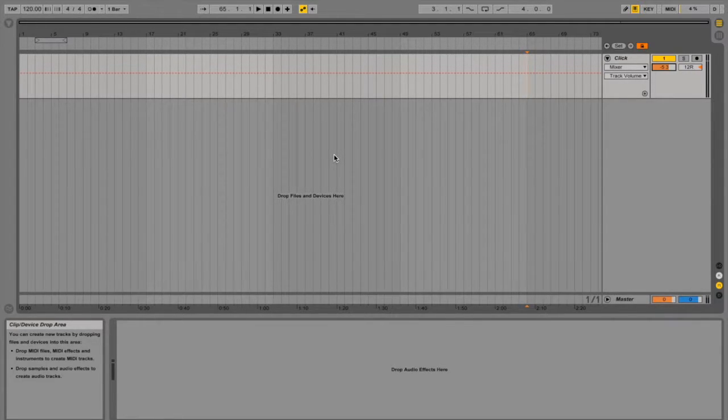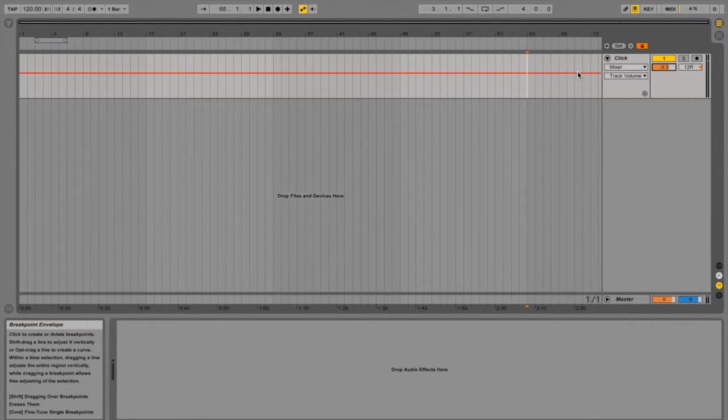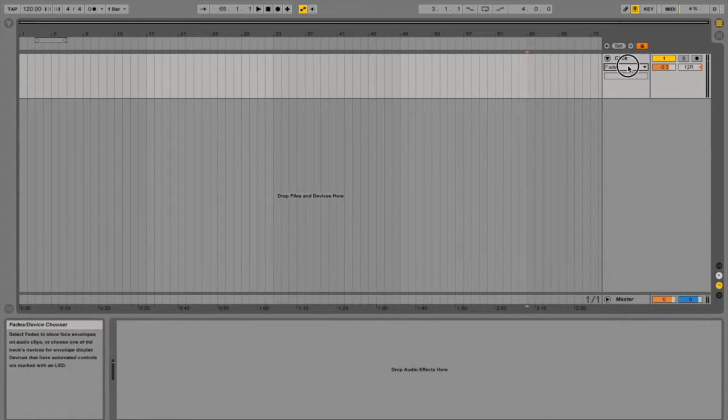So anyways, we have our track view here. This line we see is automation. So we can click and drag, and if we want to do volume or panning automation, we'll get into that later. And then we can control what kind of automation we're viewing here.